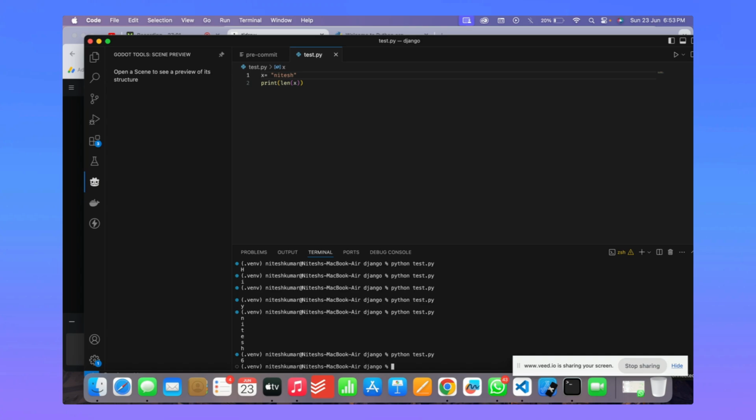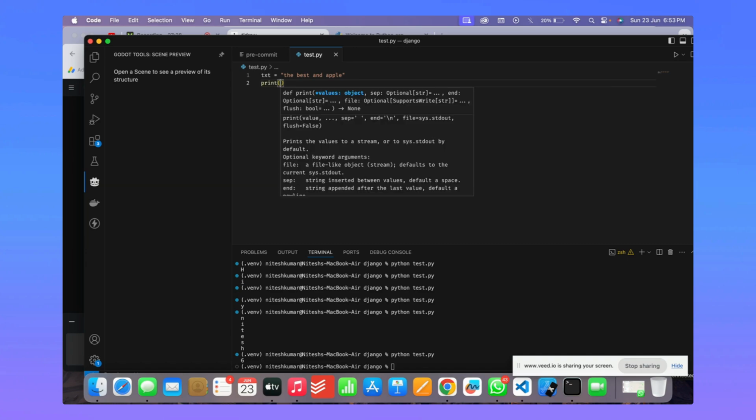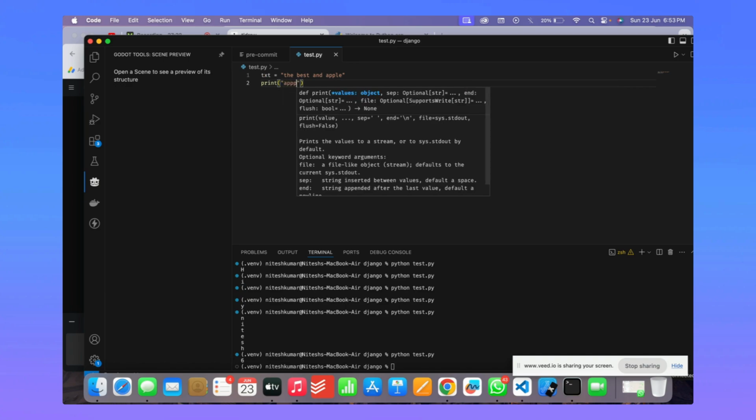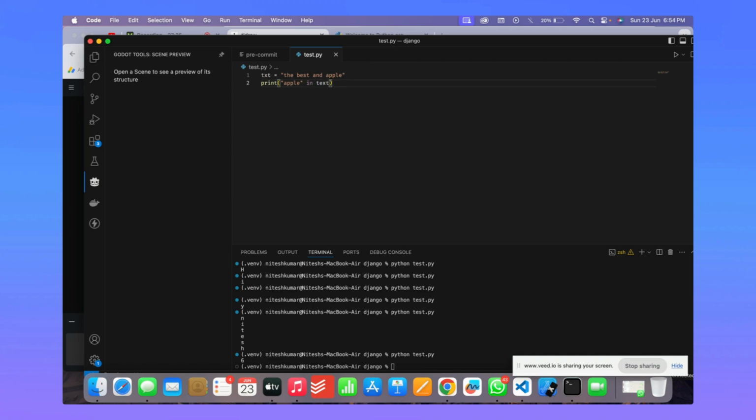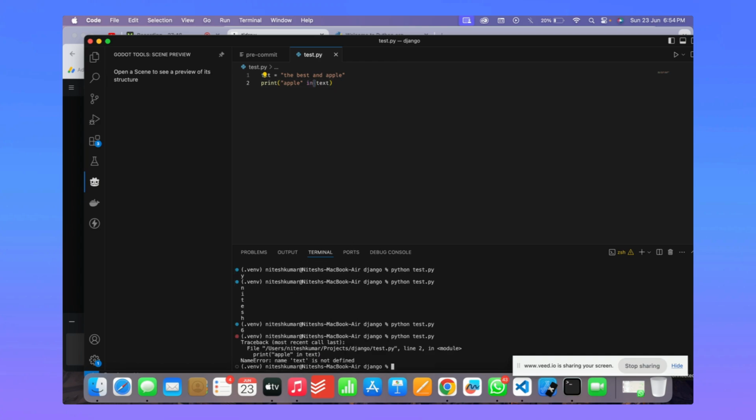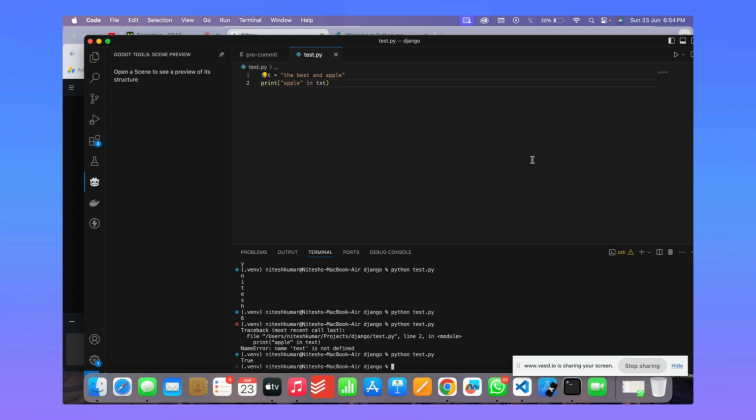Another thing: let's say you want to check whether a particular word is in the text or not. Let's say you have a text that is the best and apple. If you want to check whether apple is there in the text, you can just do a print and type this: apple in text. So I guess there is some issue. It says the text is not defined. Okay, it's not x. Yes, now it returns true. So this is how you can check whether it is there or not.